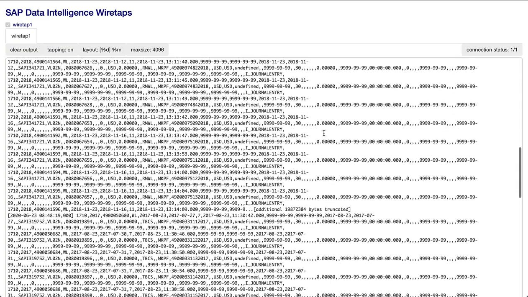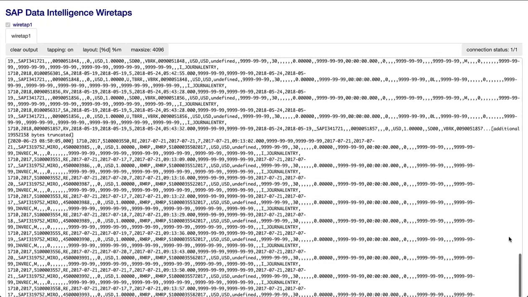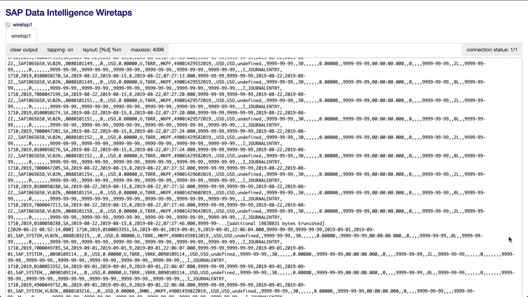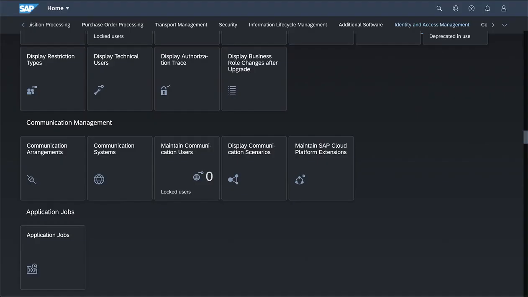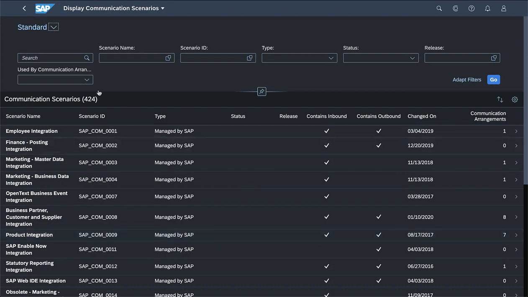So here you can see the data that's streaming through from the S4HANA Cloud system, and it will just keep doing that. On the S4HANA Cloud system side, we mainly use the communication management section. Within this group, we have a number of things. A couple of things to start off with. We have communication scenarios, which are provided by SAP.